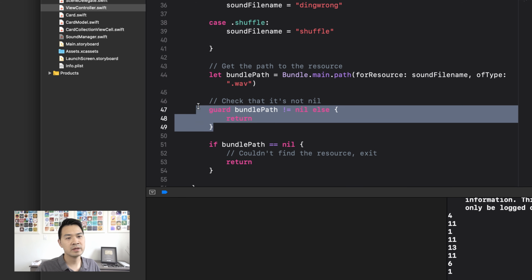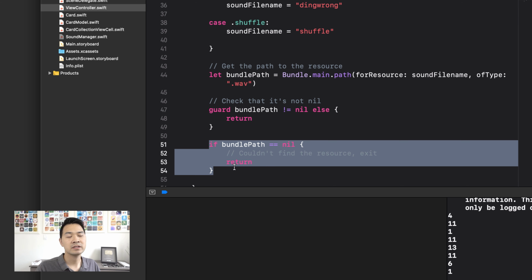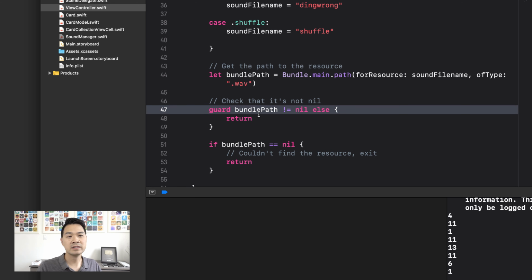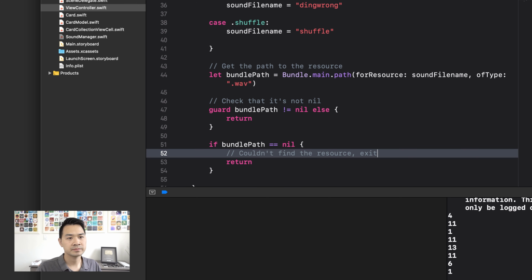This statement and this statement, they serve the same purpose. Functionally, they're the same. The reason you would use the guard statement is that when you're reading your code and you see guard, in your head, you know that it's a check just to make sure things are okay before proceeding. Whereas an if statement could be used for anything. So a guard statement is really clear that this is a sort of sanity check to make sure that everything is great before we move on. So that's what I'm going to use there.